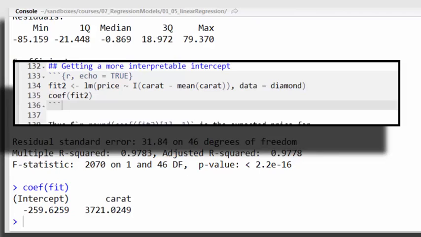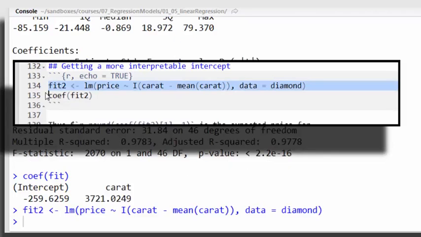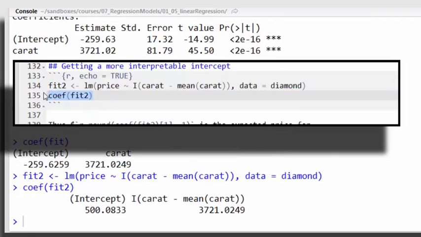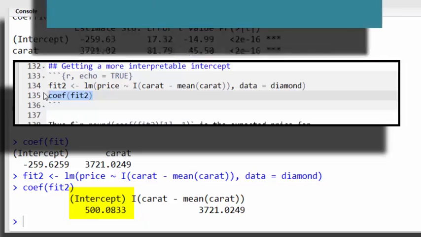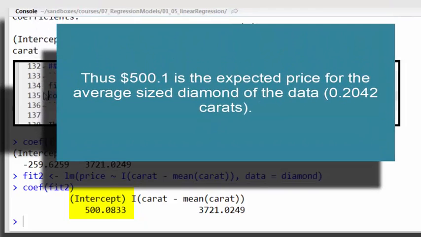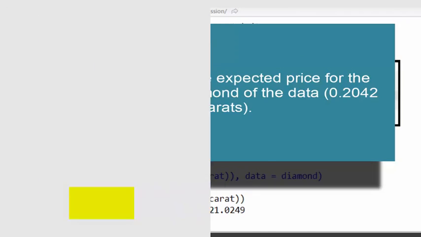So let's run that code. So I've run fit2, and there are my new coefficients. Notice, of course, the slope stays the same, 3,721, but my intercept has changed to 500. So 500 Singapore dollars is the expected price for the average size diamond. In this case, the average diamond is about 0.2 carats.